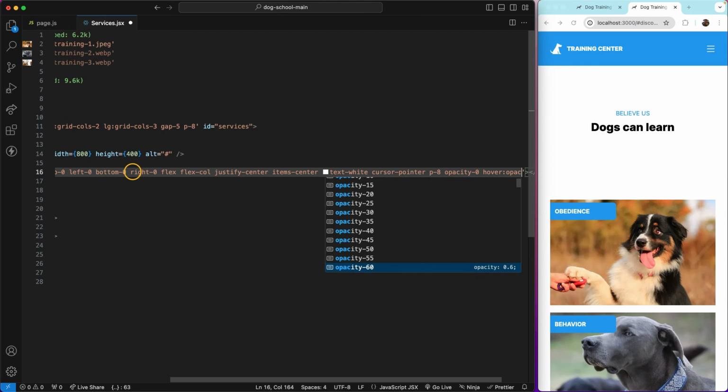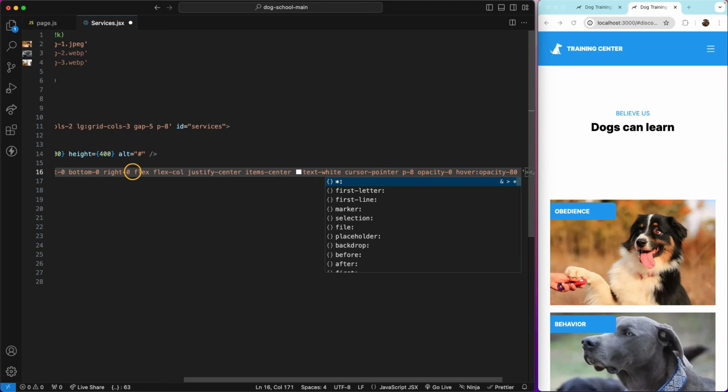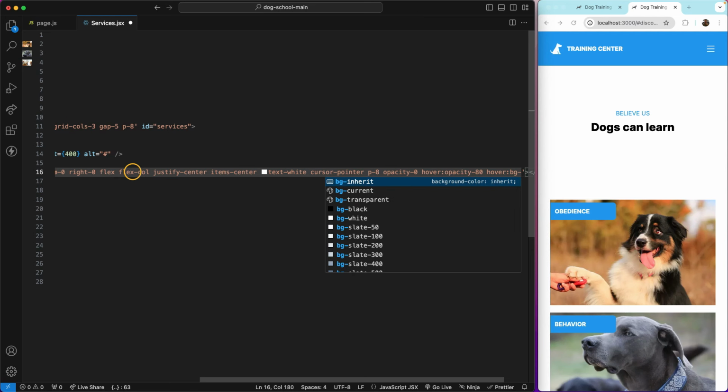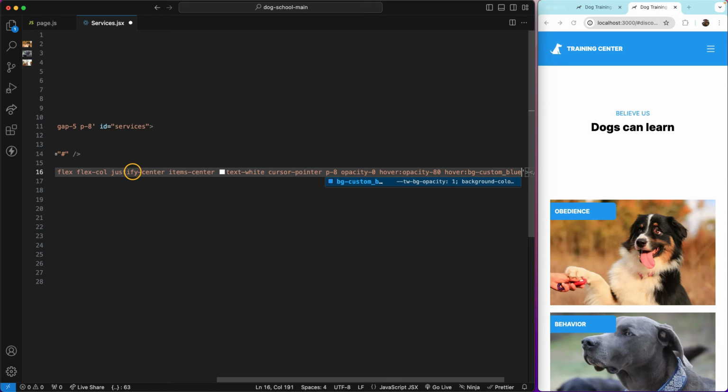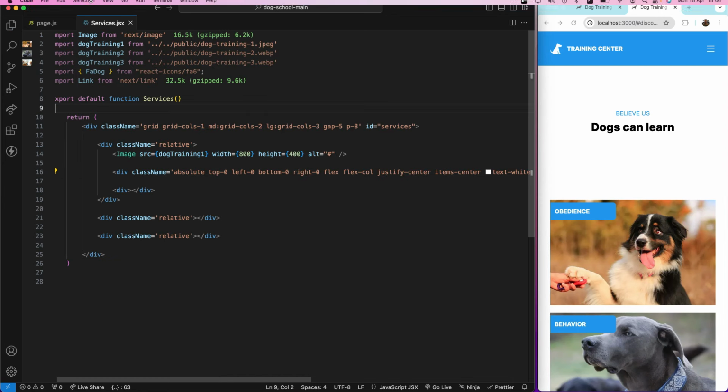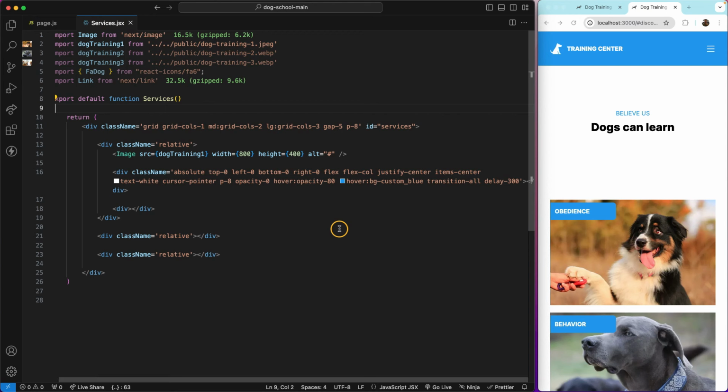You can explore these classes in case you are not familiar with them. And also on hover, I want, of course, the BG color to be my custom underscore blue that you are familiar with by now. I want to use transition all, and I want to use a delay so this animation is not too fast, of 300. And I'm actually gonna use View or Drop so you see all the classes that I typed. Okay.